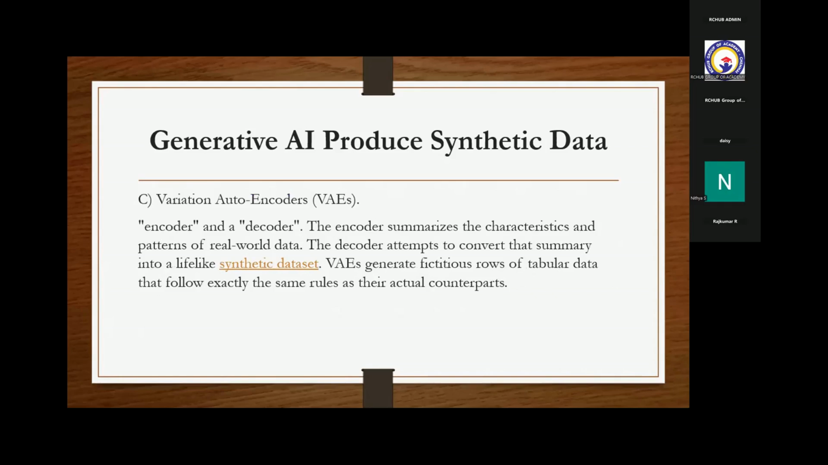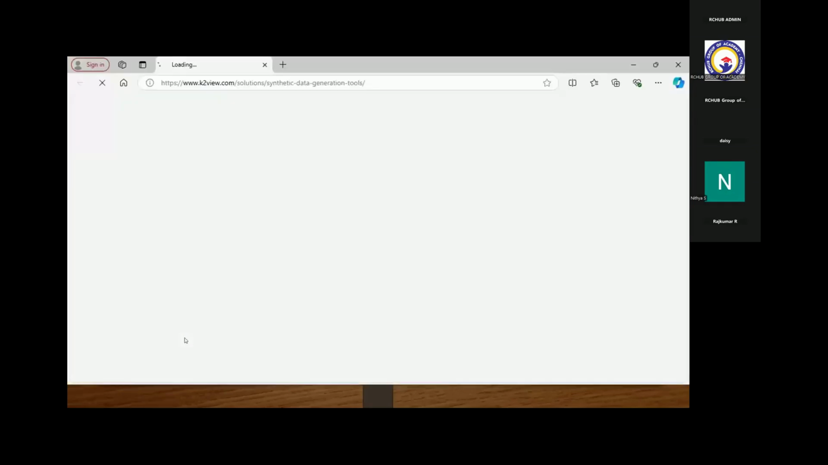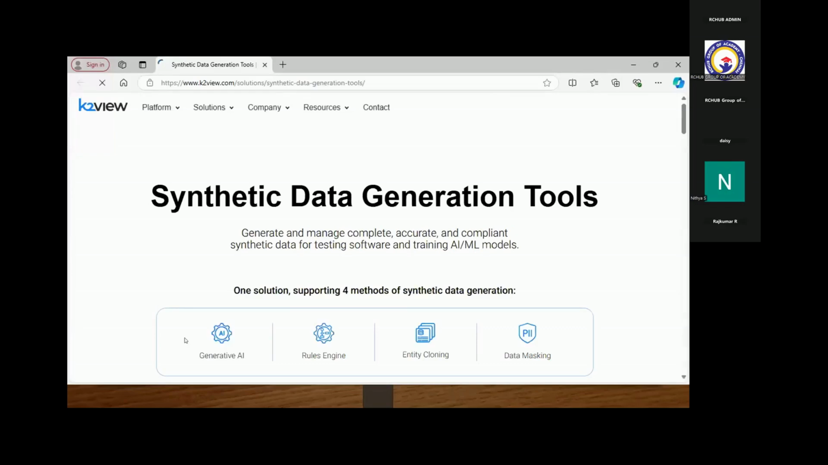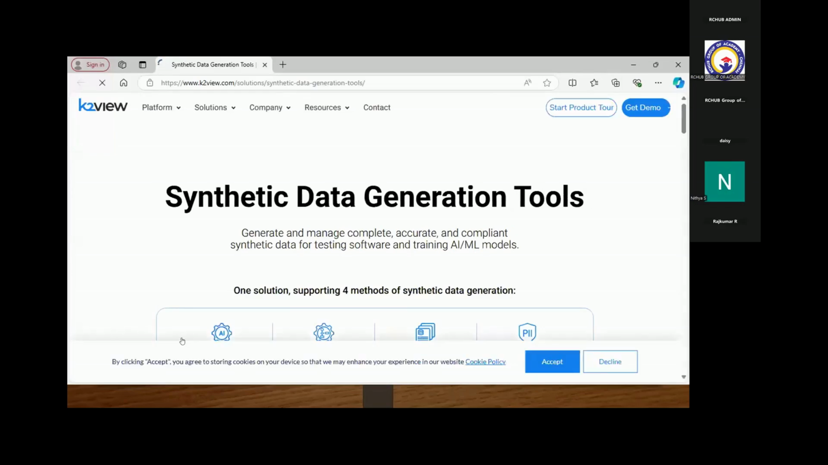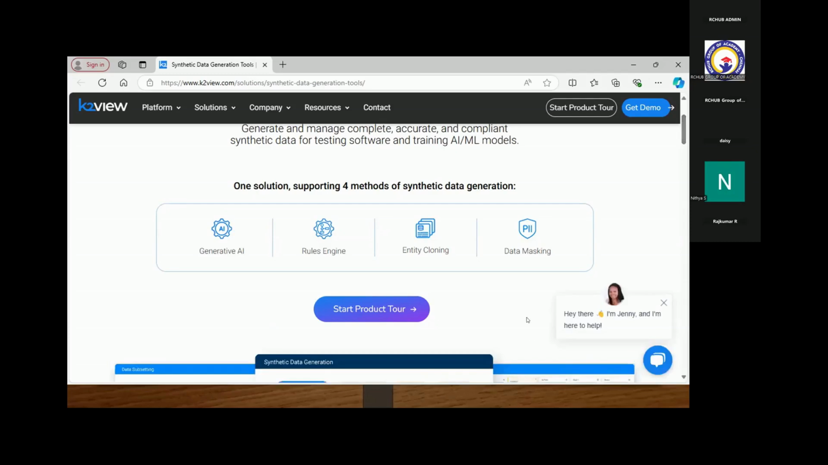So what is meant by an encoder? If you give the logic, the code will be generated and compiled here. So this is coming under the encoders. Now we can go through that very clearly. This is a website which gives a very clear description of synthetic data generation. And look here, I'm coming with the four points. What are the four points? Generative AI is the first one. Second, rule engine. Third, cloning. And fourth, data masking. All four concepts we are able to implement in our product.